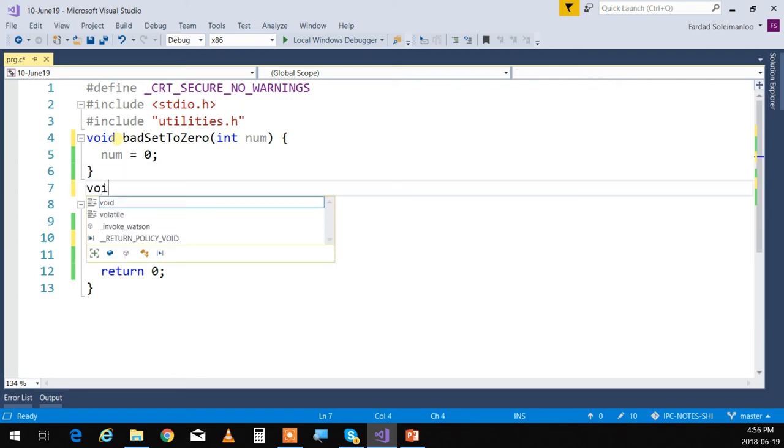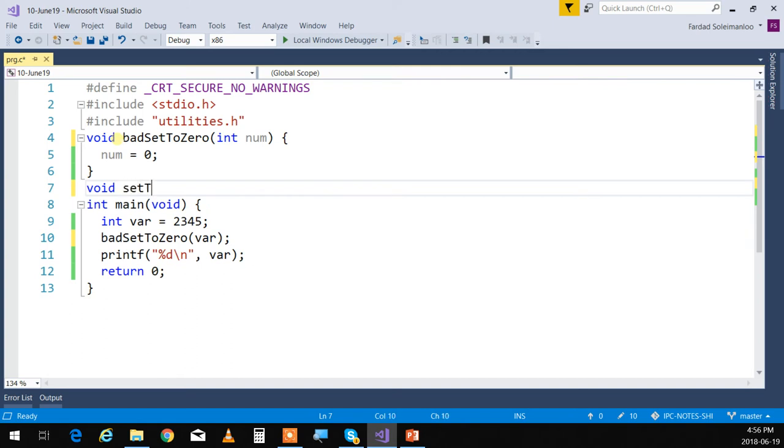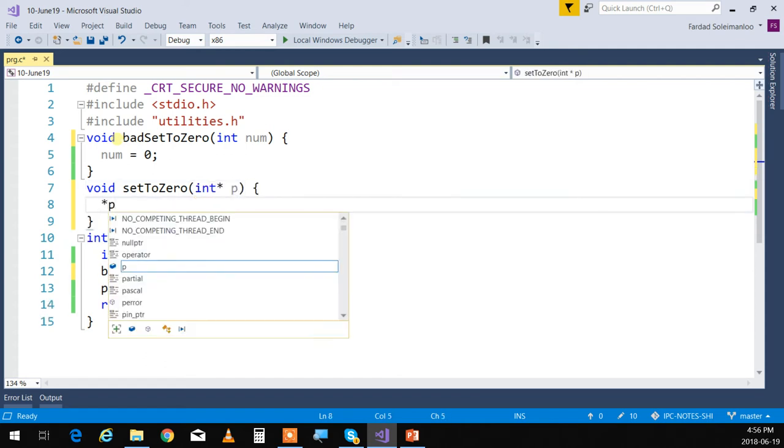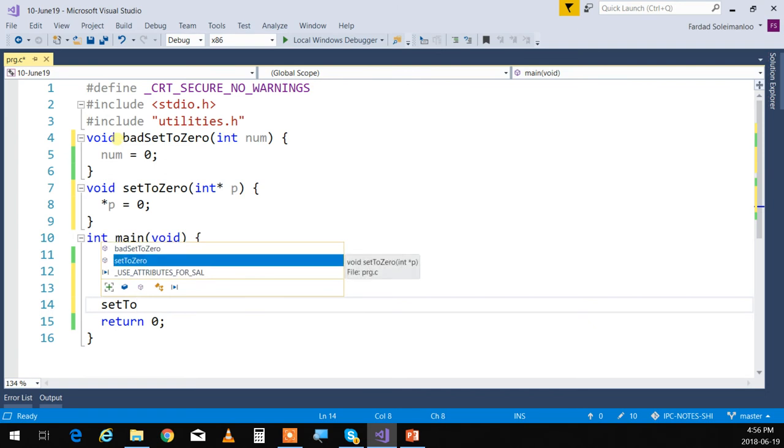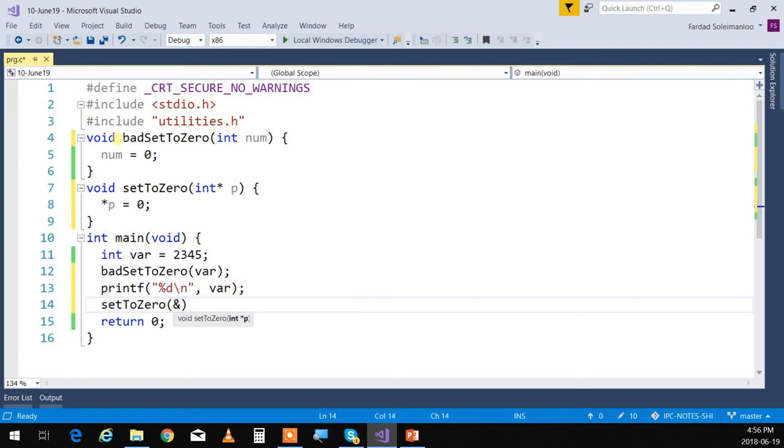Now let's write a set to 0. And in here, I'm going to pass an integer pointer P. And then I will say target of P is set to 0. Now I'm going to say set to 0, address of var.